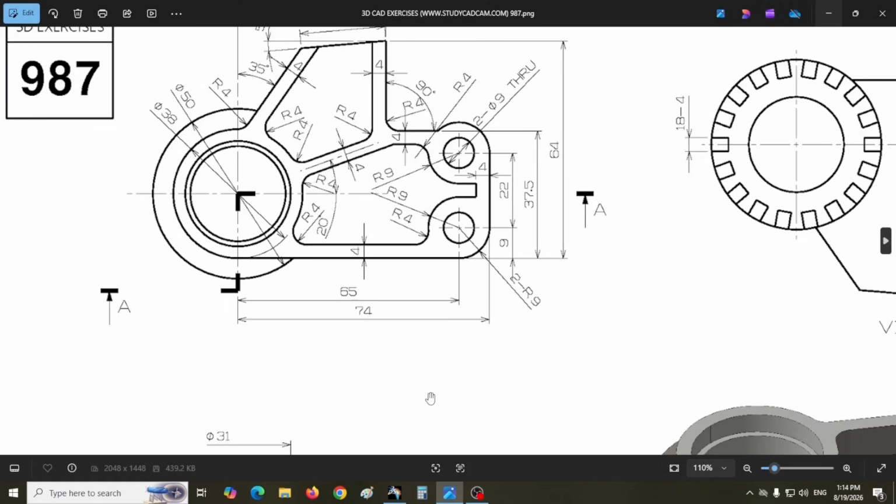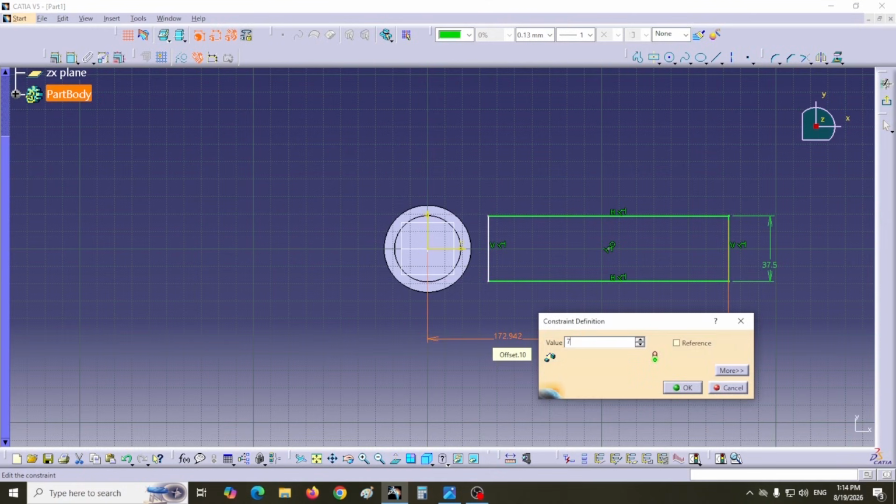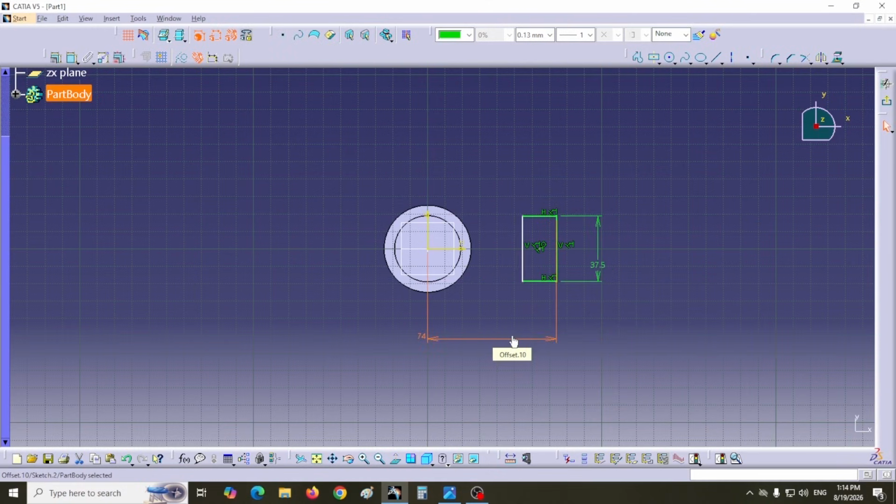Now I add dimensions to position the rectangle. The distance from the outer edge of the rectangle to the vertical axis is 74 millimeters. We should not apply this dimension first. I will do this. You can see what happened.